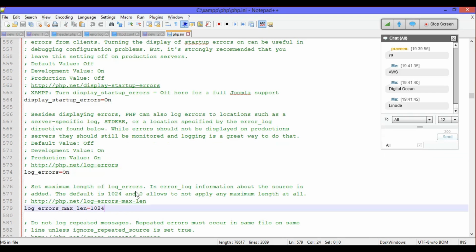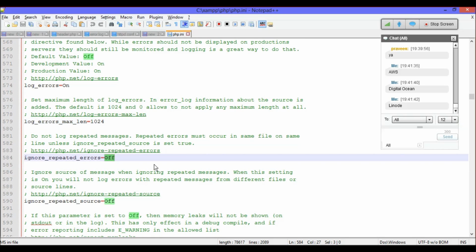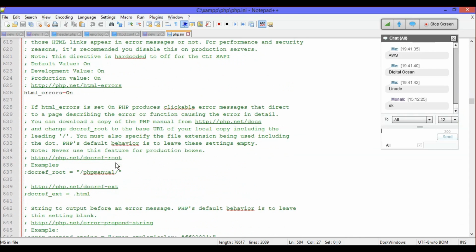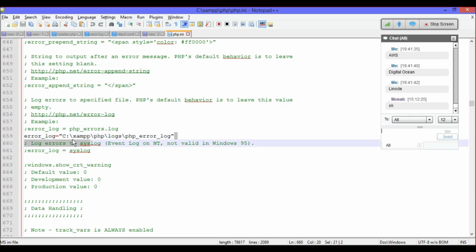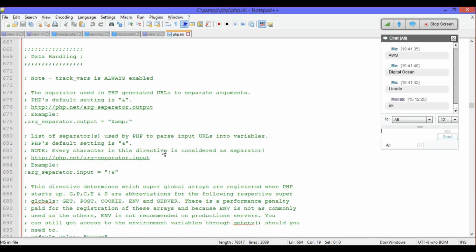Now, Monali has asked the question, what is the maximum length? Okay, 1024 is 1 MB. If you put 0, it is unlimited. After 1024 it gets reset. Now, ignore repeated errors. If you don't want to log repeated errors, that's the setting over there. Now, another point here is this is the log file where you want to store the PHP logs. PHP underscore error underscore log is a file in the logs folder. So that's about it.